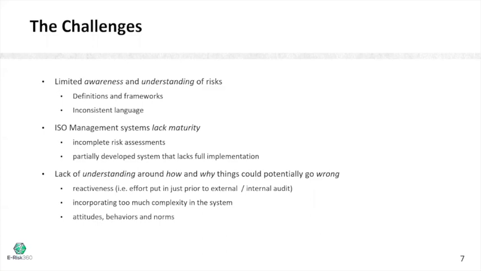So whilst a lot of time was spent at the start developing the system, it's basically been neglected and the organization has failed to fully implement the requirements of the standard. What we're really left with is an organization that's highly reactive, so there's potential for things to go wrong. We're also left with a system that can be quite complex, because you get various people coming in at different times with their own understanding and inconsistent language around risk. That process of identifying and evaluating risks becomes far too complex. So these are the typical challenges we see.